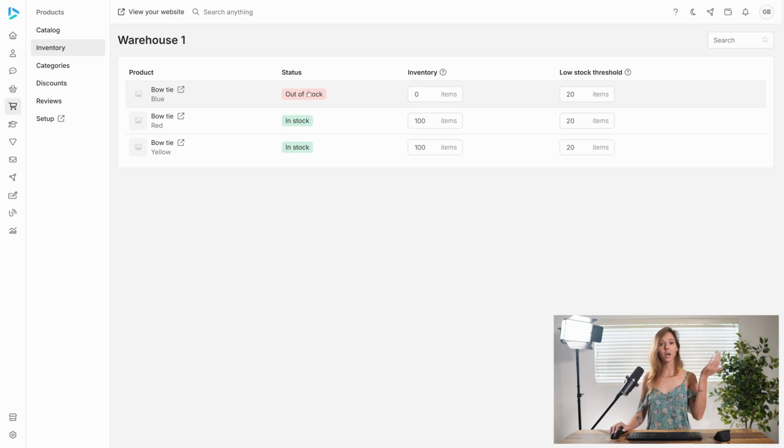It's got our attention. Hey, this item's out of stock. You might need to get new stock. You might need to restock this product. Then we have our red bow tie.